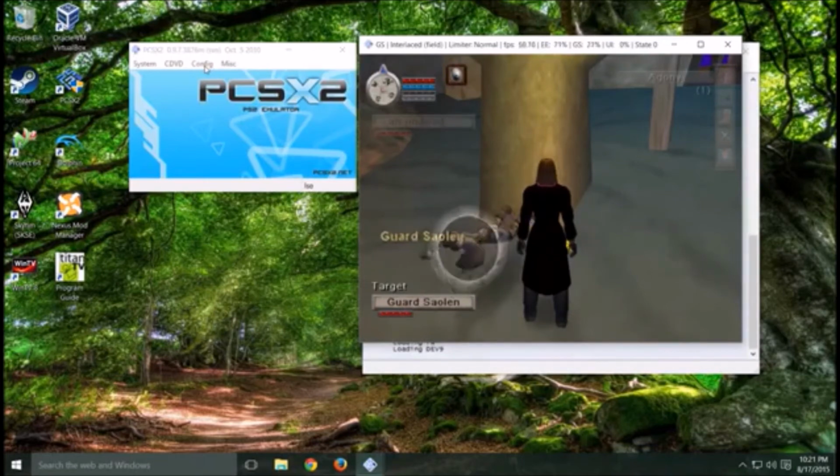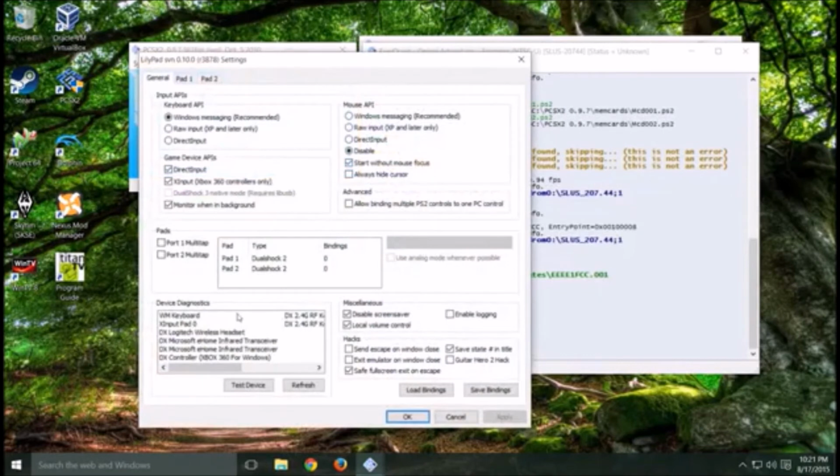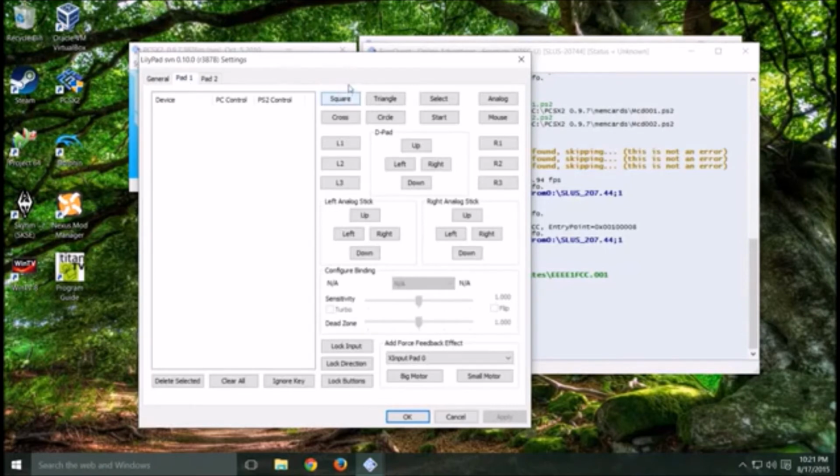What you're going to need to do is go into config and set up your controller. So go under controllers, pad, go to your plugin settings. I recommend you get a controller that works on Windows. I've noticed the Xbox 360 USB controller works perfectly, and there's actually profiles for a lot of games. So make sure you plug that in, hit refresh if you don't see it right away, and then go over to Pad 1. This is where you're going to actually map the controls.